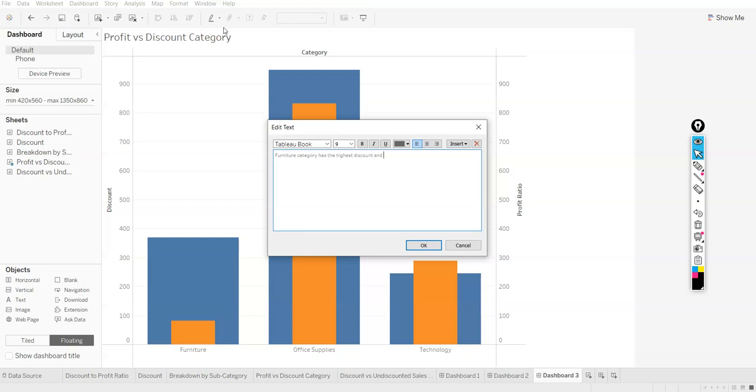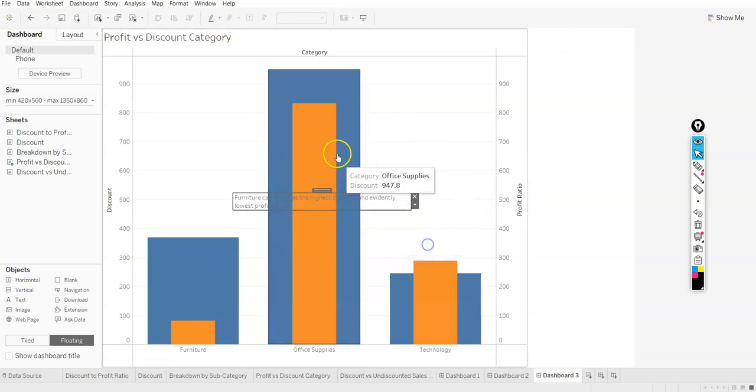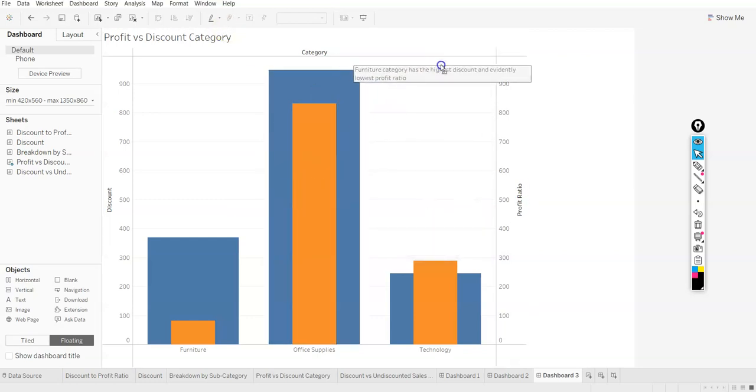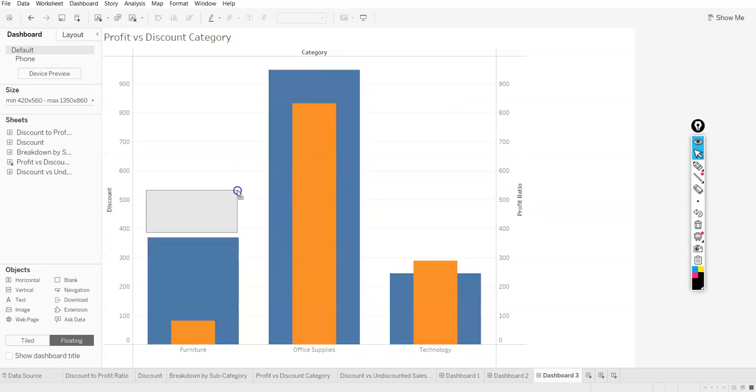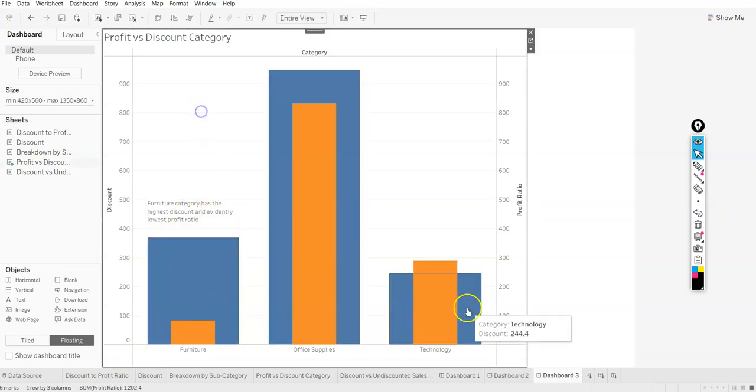And evidently the lowest profit ratio. Right? So we just proved that here. Let's put it here so that we know that we understood that from the data. Because that's where the furniture category is, right? So this is my sheet.